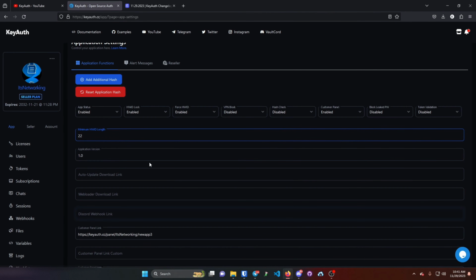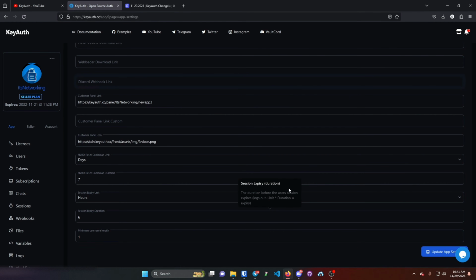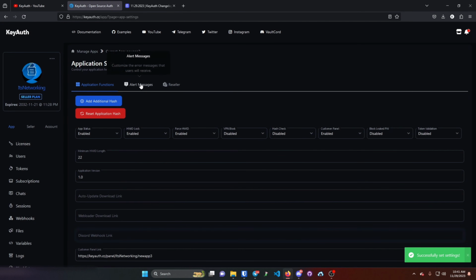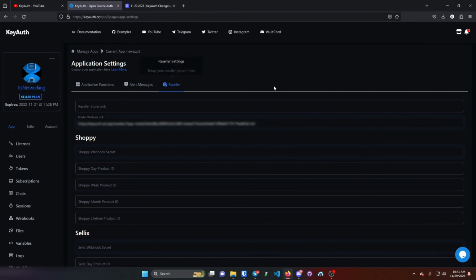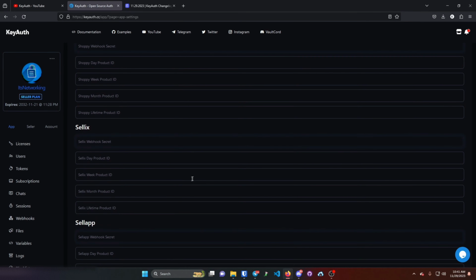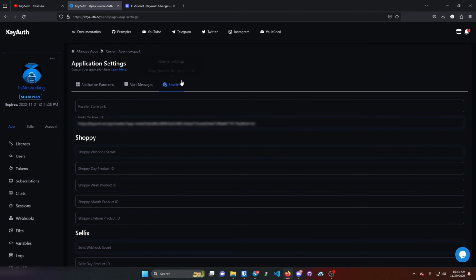The cool thing is if you change anything here, instead of going all the way down here, you can just push Control S on your keyboard and it will save it for you. You have all your alert messages here, and then everything for your reseller store and shop will be underneath the reseller section.